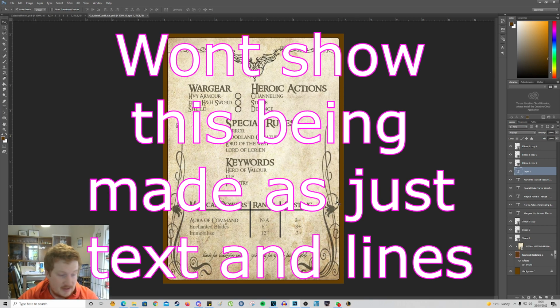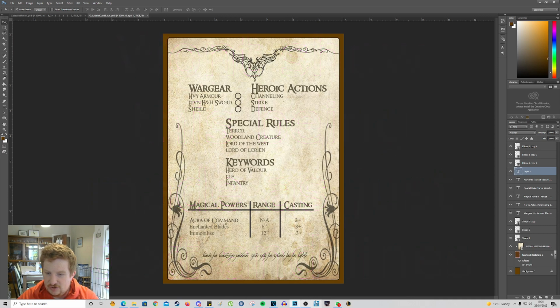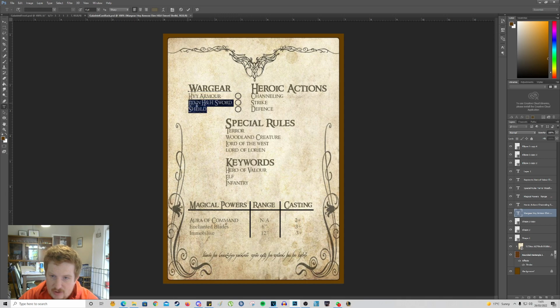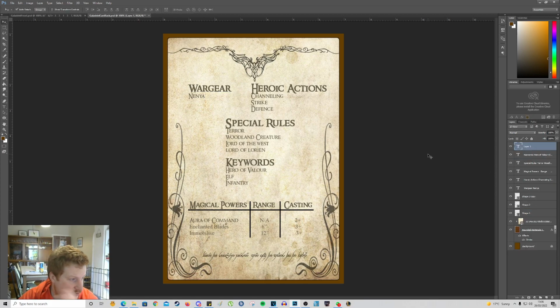Don't accidentally overwrite it. So, Galadriel, war gear, none, apart from Nenya. And then I'll just delete the ellipses because we don't need those. The ellipses are ticked if you have them. Keywords, hero of legend, I believe. Yes, legend. Elf, infantry, and Lothlorien.